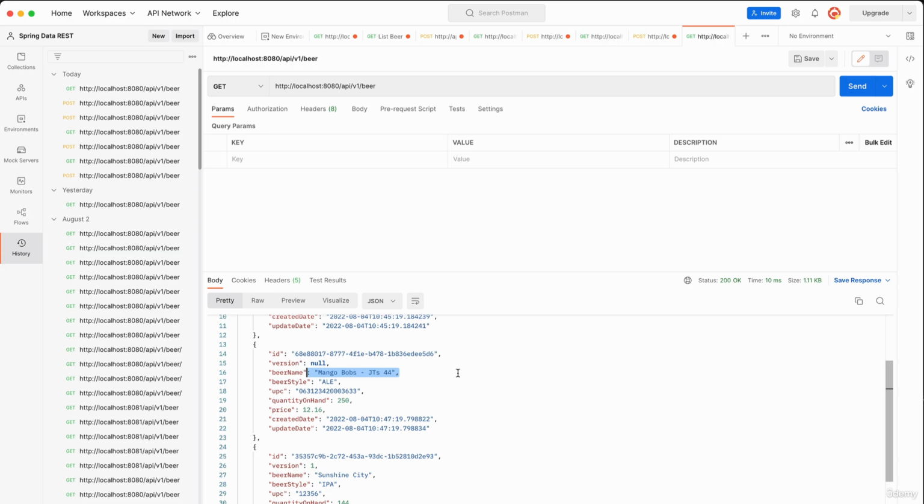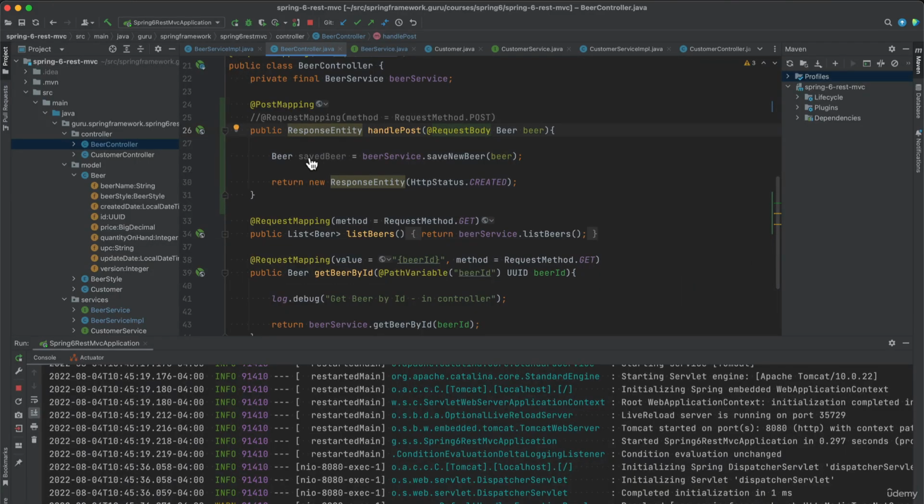So let me toggle back over to IntelliJ for a quick recap. What we did is we set up a handle post. We are taking in that request body annotation. That's what I missed the first time through. That tells the Spring Framework to bind the JSON body to a beer object. That binds it. The saved beer is now getting persisted through our service to our in-memory map. And this is what is returning back that 201 status, letting us know that it was successfully saved to our database.